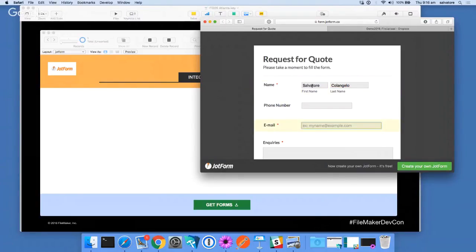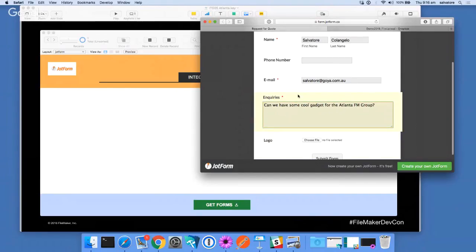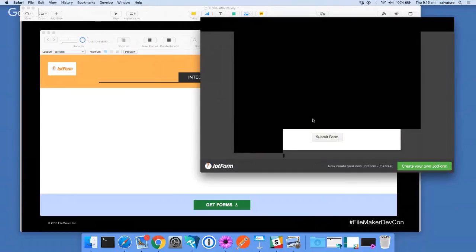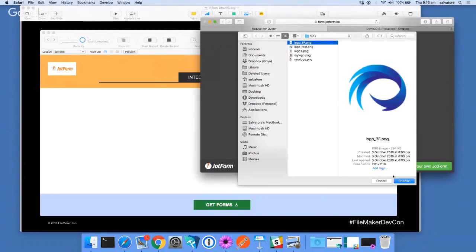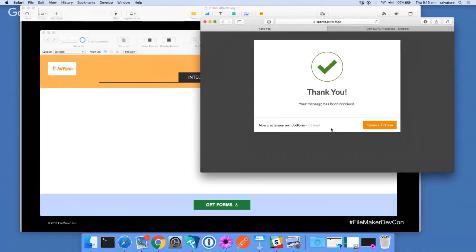I should have picked a shorter name. It was a lot less typing. Okay. Right, so that is just my request. I can add a logo. I might have picked this one from someone's website. Submit the form and say thank you.